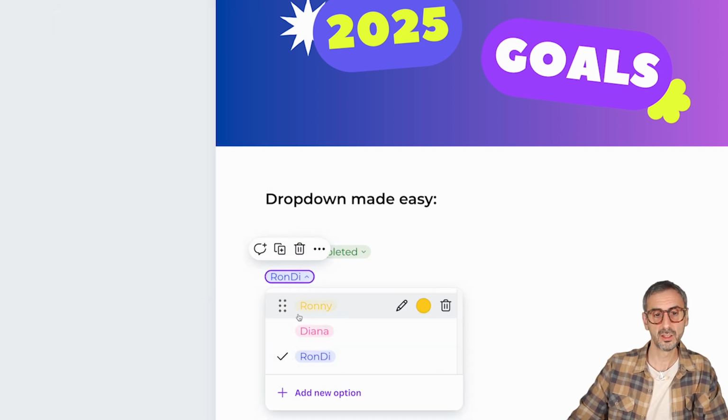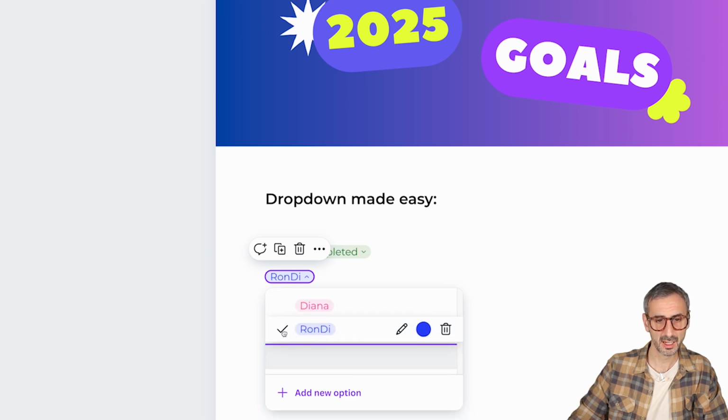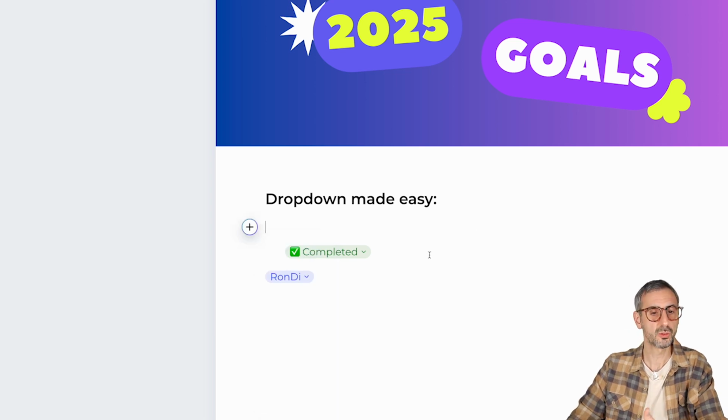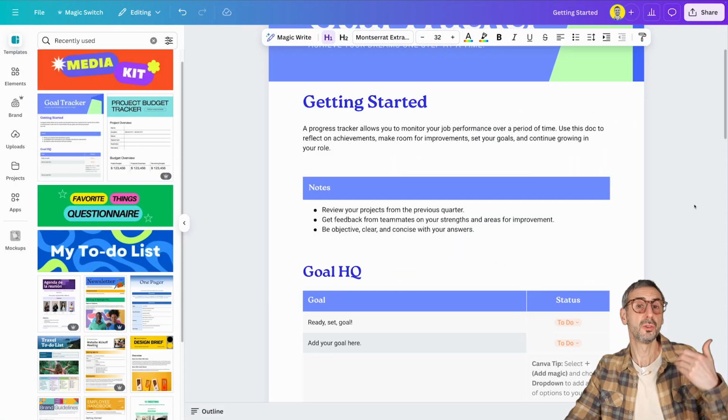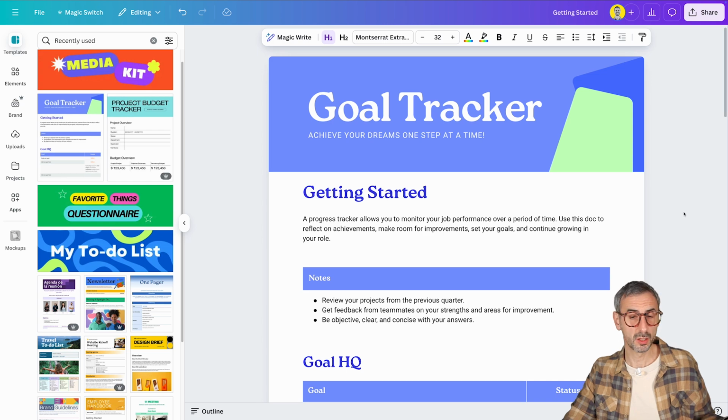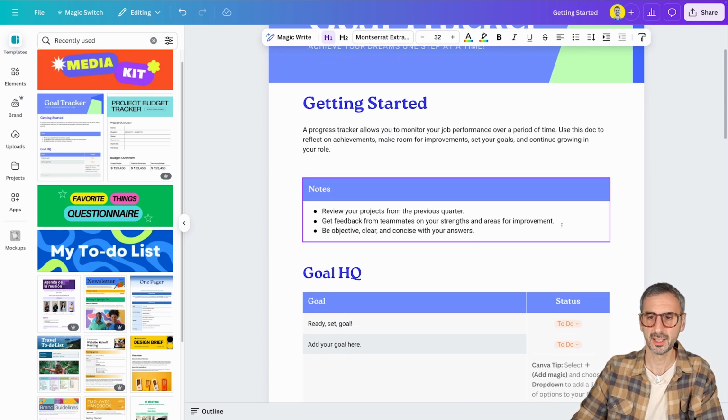And it's very easy, after that, to reorganize the items on that list. It's really up to you. But I just wanted to show you how easy it is to create this drop-down list. So these are very convenient. Let me show you an example of a doc template that uses them.